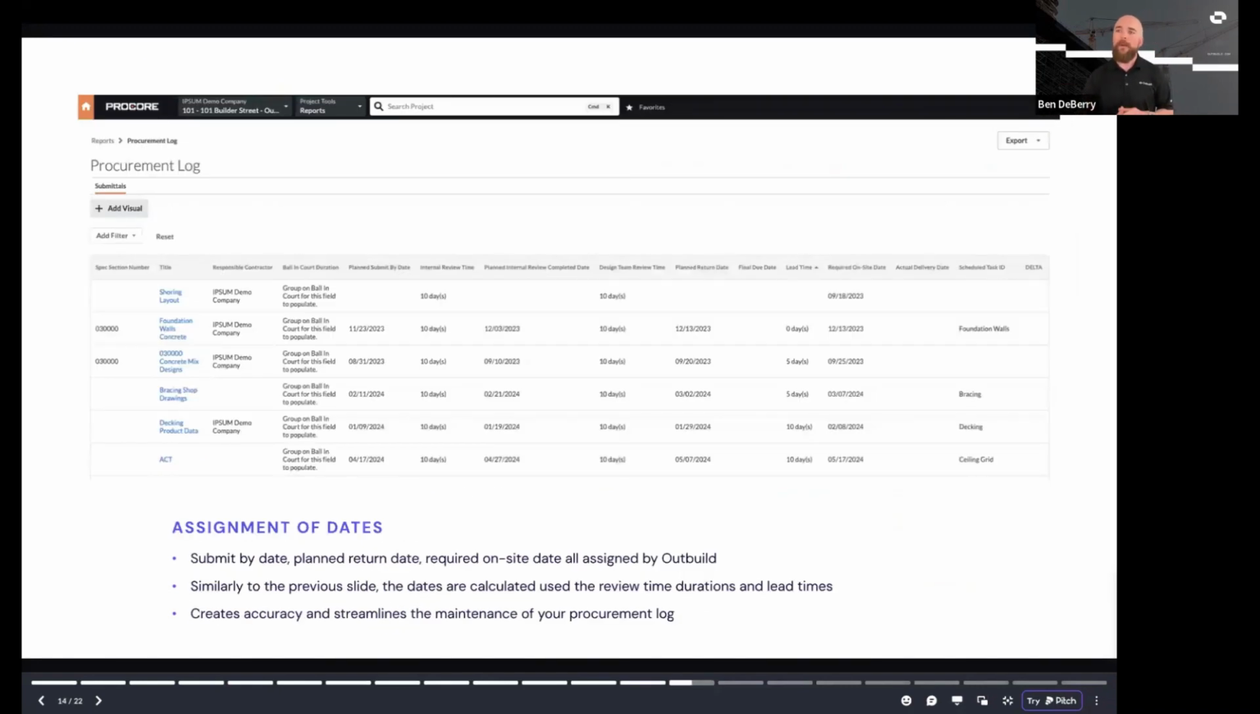All right, so let's move on to our next topic here. We've got one more added benefit of having those submittals connected, and that is having a dynamic procurement log. What I mean by that is, if you recall, once we connect that submittal, we're starting to push some dates back and forth. So that required on-site date is always going to align with the start date of our activity.